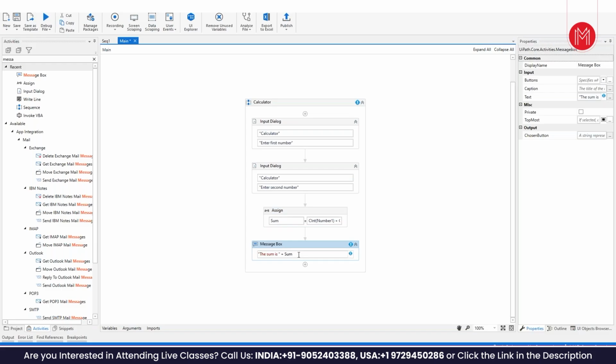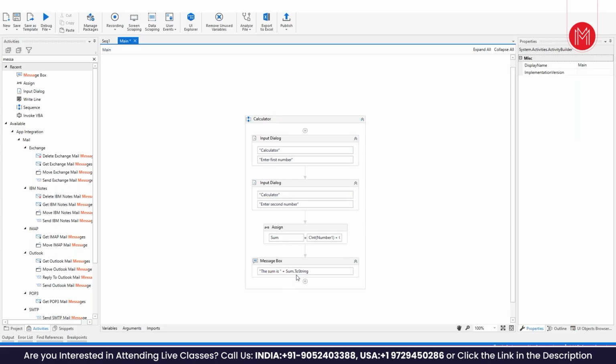There are two ways of doing it. You can just give sum and click on dot. It will show you something called toString at the end. If you give toString, whatever value is present in the form of an integer, it is going to convert that into a string here. So that is what this toString is doing.